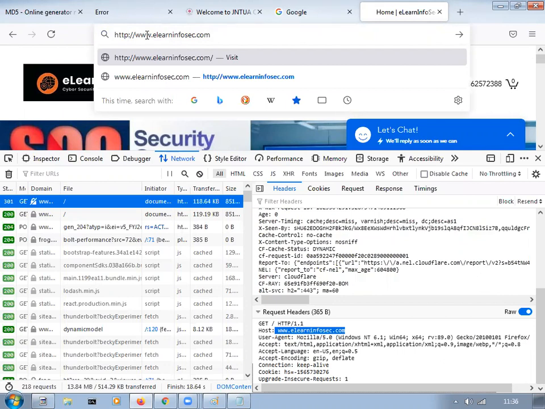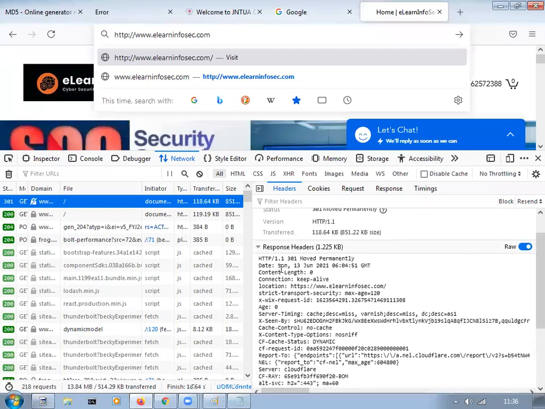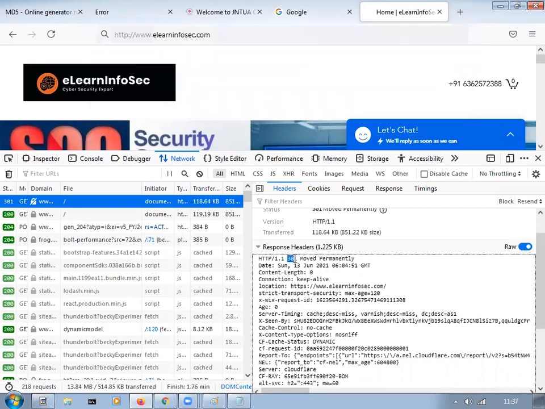If you see this, I asked for www.elearninfosec.com. I have requested that web page, right? I did not mention HTTPS or anything. I just asked without HTTPS, I want this web page. Is that web page there or not? Yes, that domain name is there, so it went to that domain name. After reaching it, that server told me, boss, we have moved permanently. You have come with only HTTP, right? What we have done is we moved permanently to HTTPS.